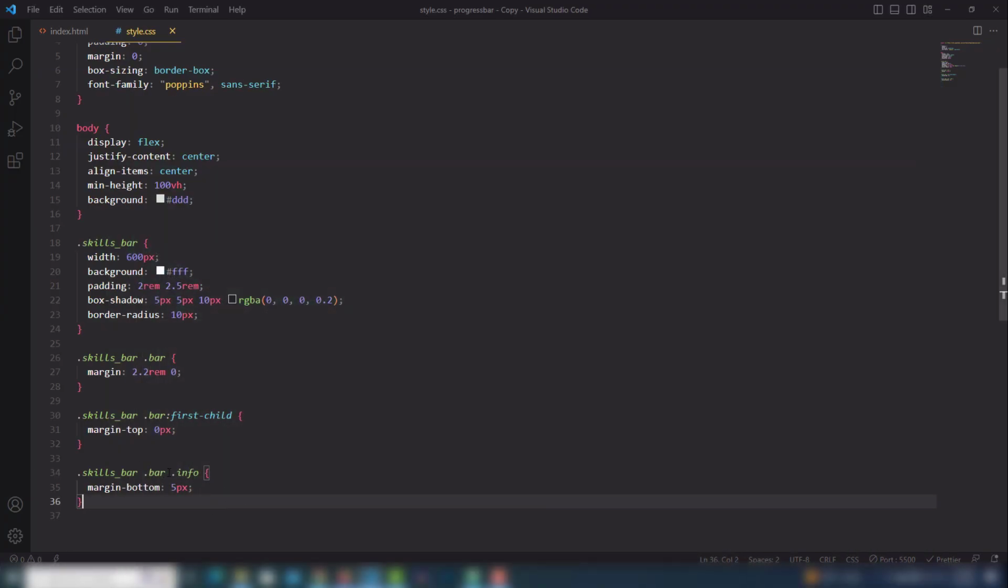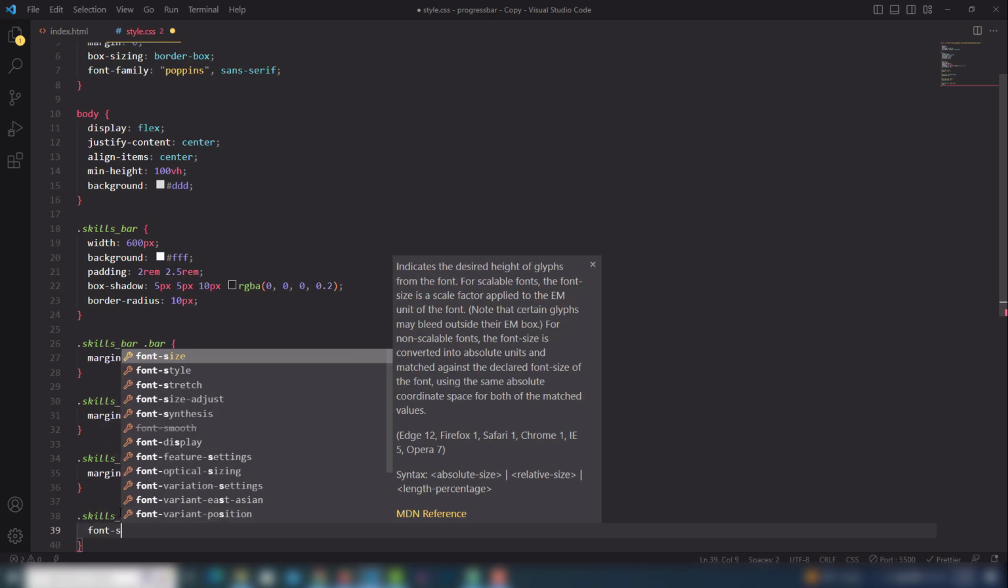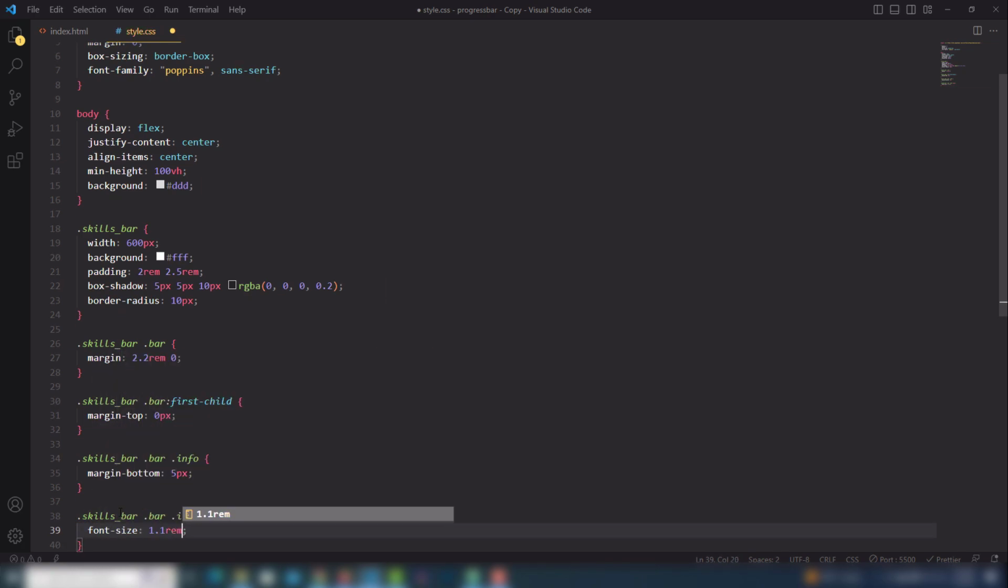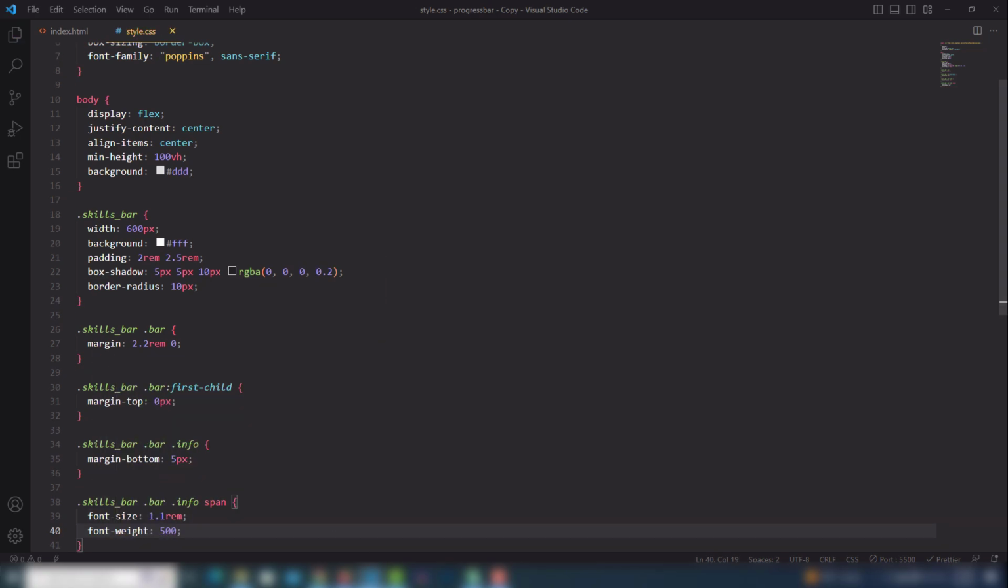Let's talk about the info and this parent tag. Inside this parent tag there is content, so I'm going to change the font size to 1.1 rem. Font weight I'm going to use 500. So right, cool.